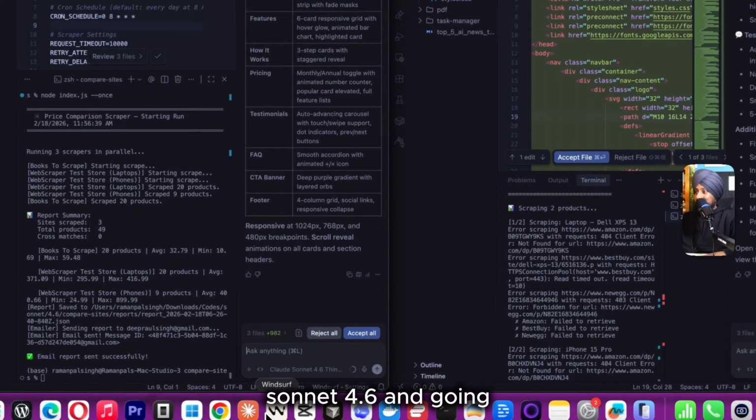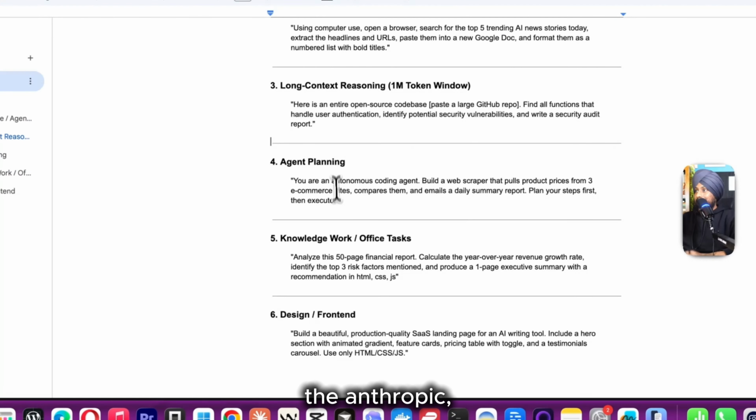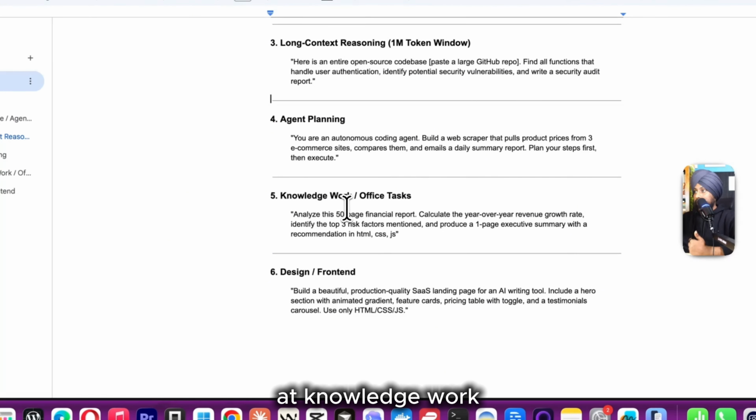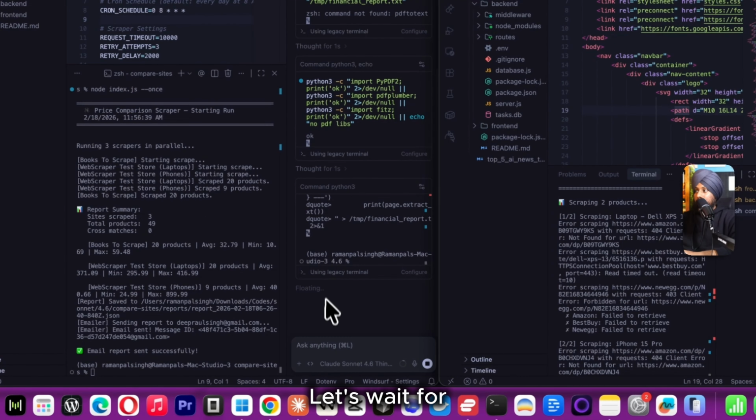Going forward, next we are going to do some knowledge work, and as per Anthropic, it excels at knowledge work and office tasks. So what I'm going to do is give it a 50-page financial report and tell it to create a report in HTML and JS. I've already created the folder here. So I'm going to just create a new chat, paste that prompt and press enter. Let's wait for our report to be finished.